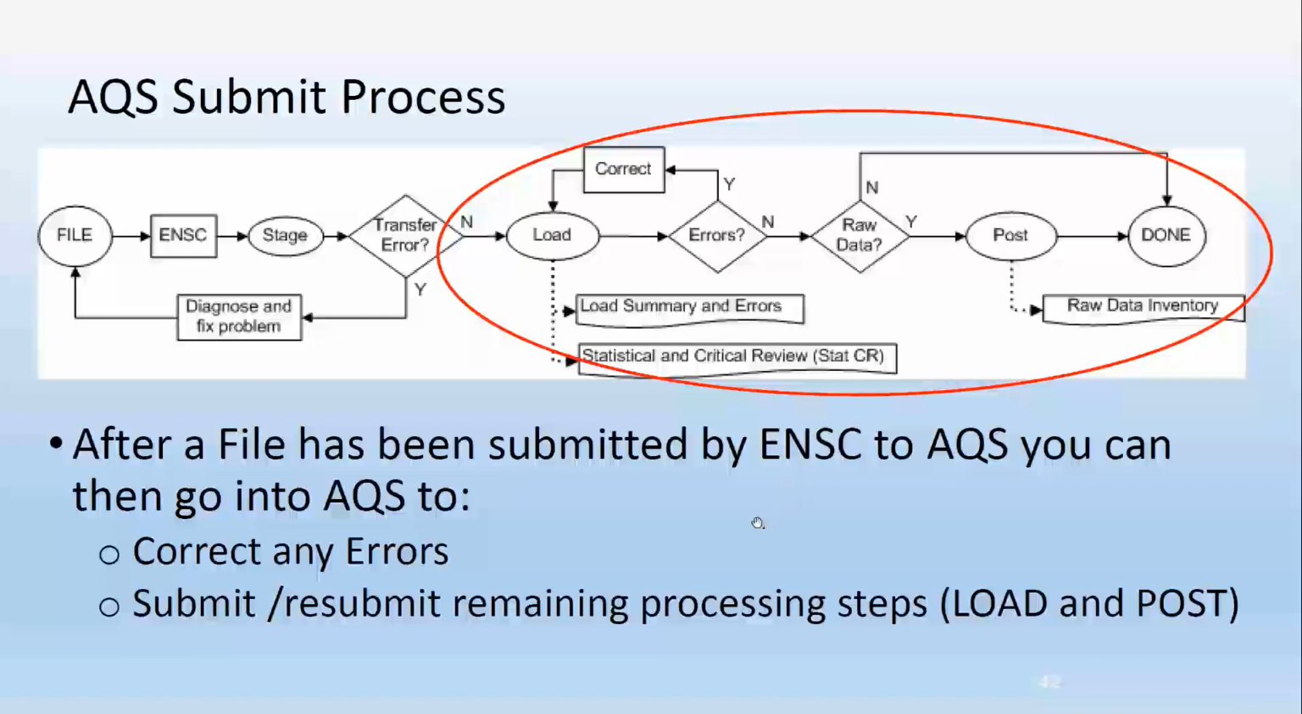Loaded data into the system, as we talked about, if it fails some of the business rules, and there are just all kinds of business rules for every AQS transaction. As you know, AQS is designed to enforce our monitoring regulations, which are themselves complicated.